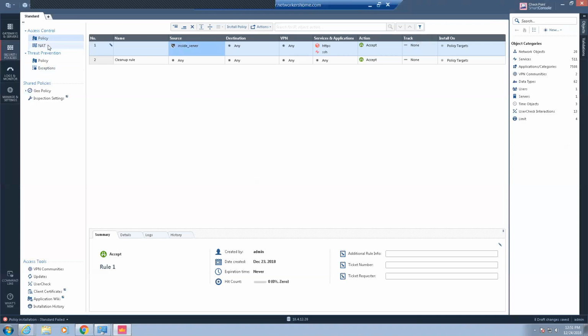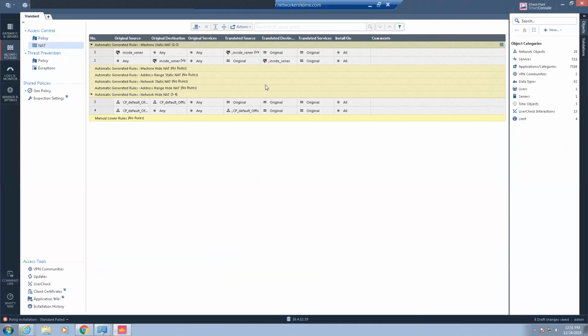Now we'll see in the NAT what happens. You see two entries are being created here. One is for the server to go out and the other is for the server to come in. This is a two-way translation, but the method you are still using is AutoNAT.